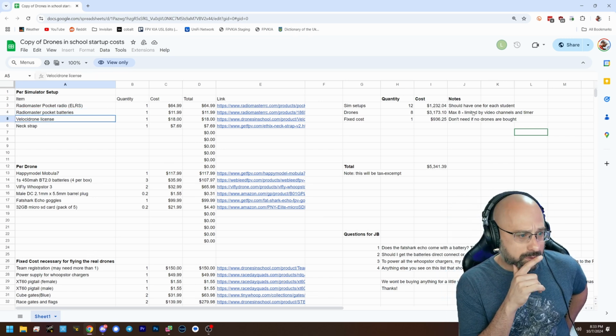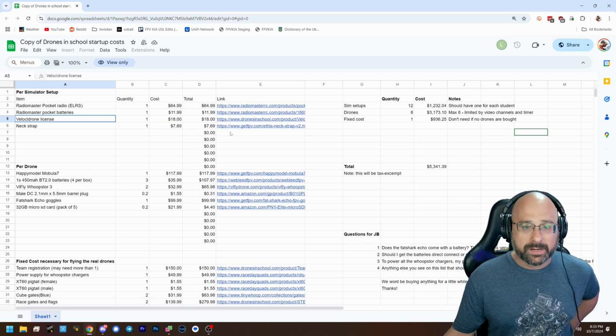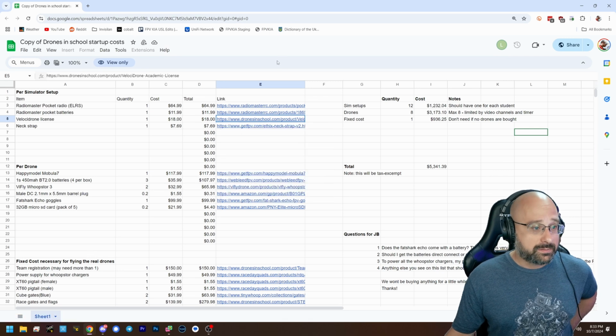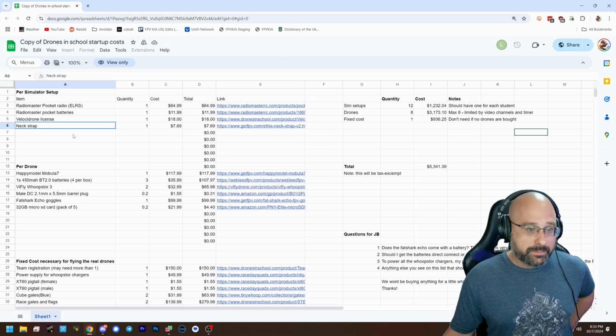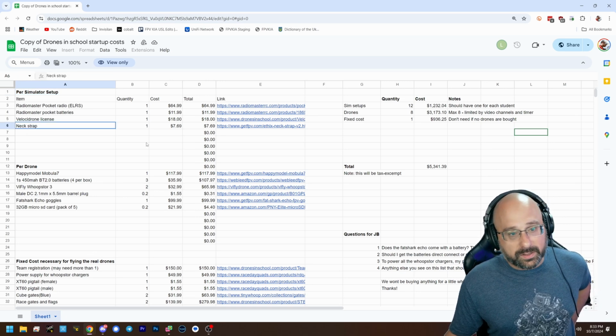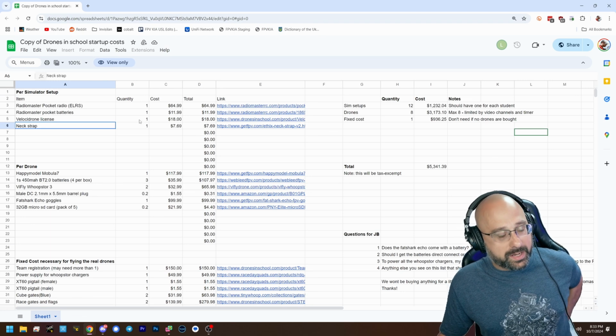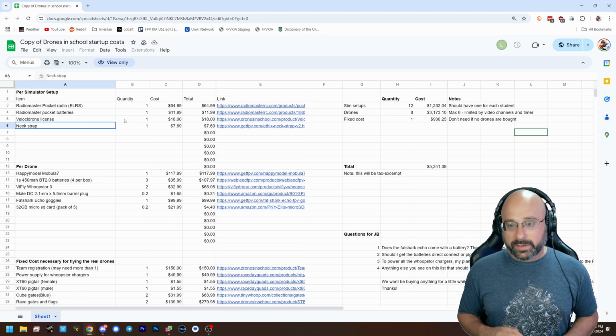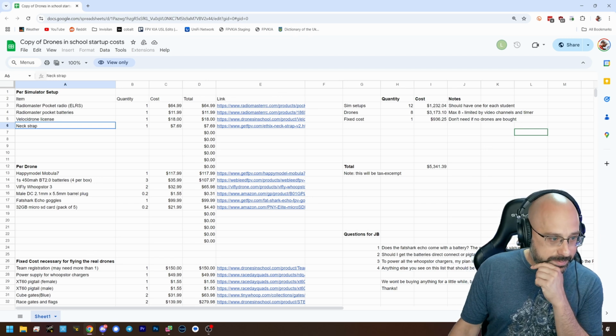You're going to need more than one Velocidrone license, aren't you? Or do they have some kind of education and academic license? Oh, nice. Neck strap, debatable. Oh, I see. This is per simulator. Neck strap, debatable. You could save yourself $7 if you didn't want that. I like a neck strap, but especially for a radio like the Pocket, people will hold it in their hands. It's fine. Depends on your budget.